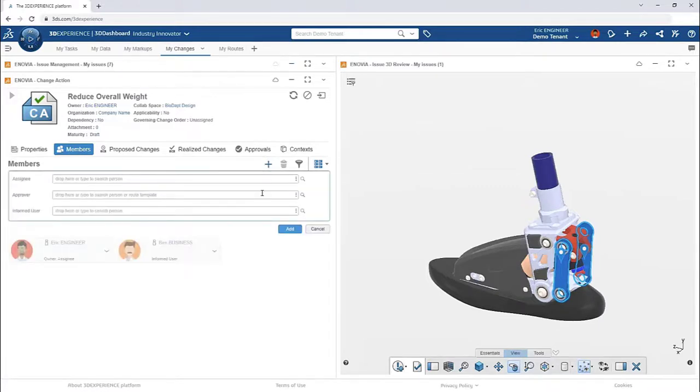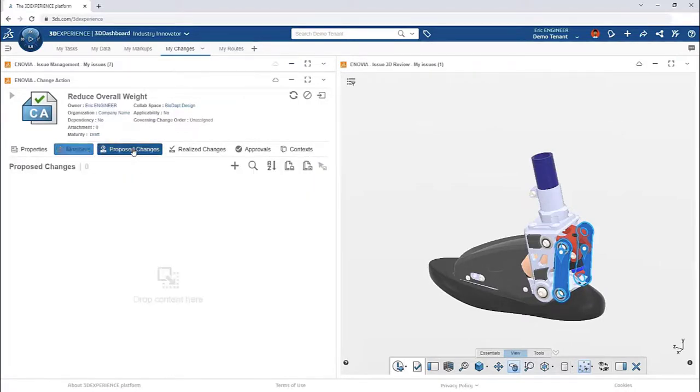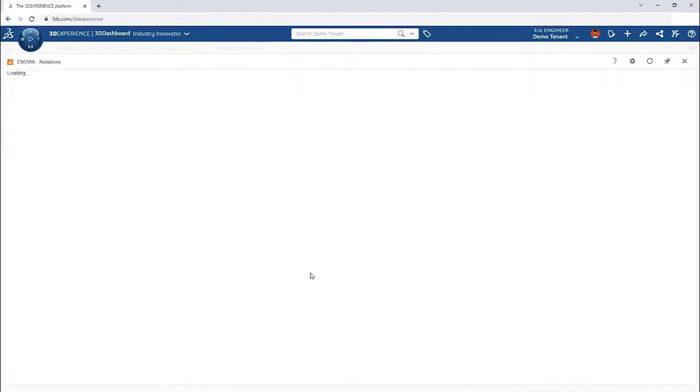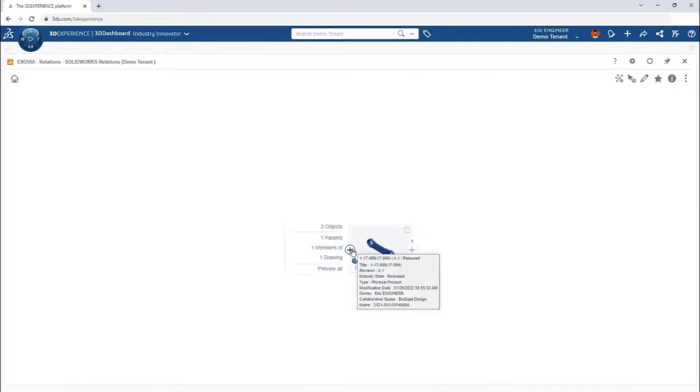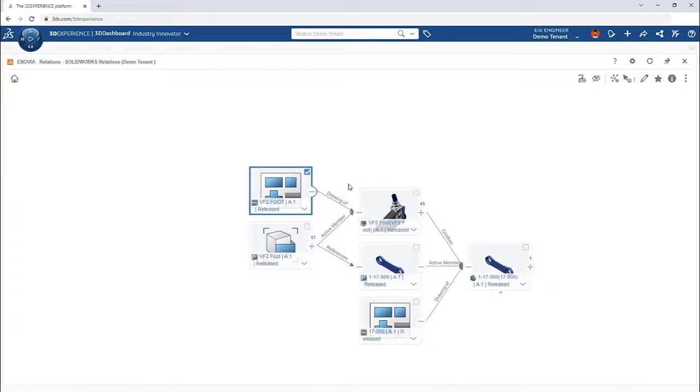For the approval, Eric can simply add the approval route template to the change action. With any change, it's important to do a full change assessment. With the 3DExperience platform, this is a mouse click away. Eric can easily see the drawing and assemblies that are now impacted by the design change. Once selected, they can be dragged and dropped into the change action.